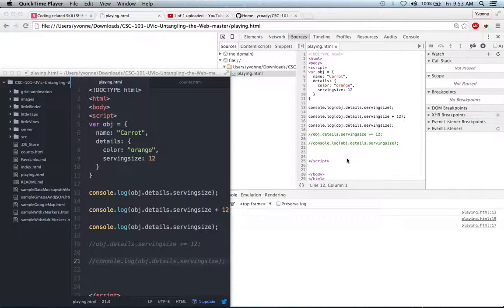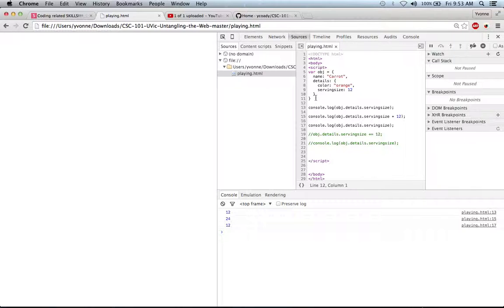You can see that I've loaded this into my browser and I'm looking at it just through developer tools. You can see that the commented out code is showing up in green because it's not running. When I actually run this, and I'm going to uncomment that, I can see that there's a line there that prints out obj.details.serving size, and it outputs a 12 on the console. And then the line after that takes the value of the variable, adds 12 to it, and prints it out. And we can see that coming out as 24.